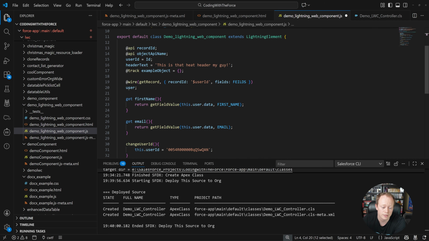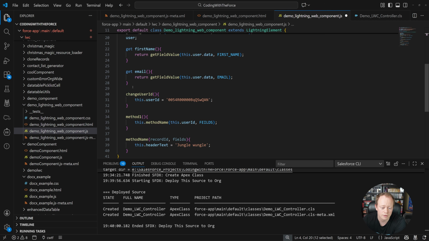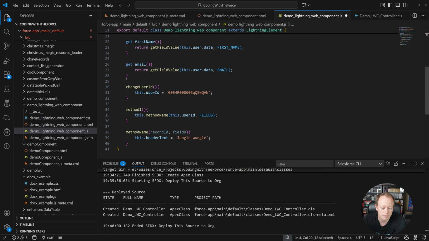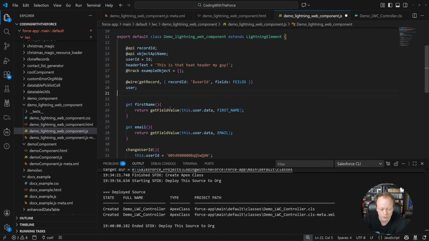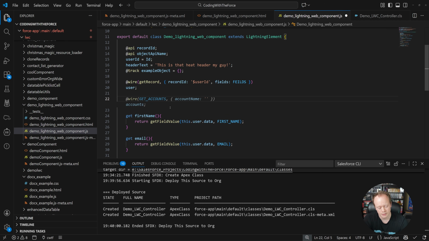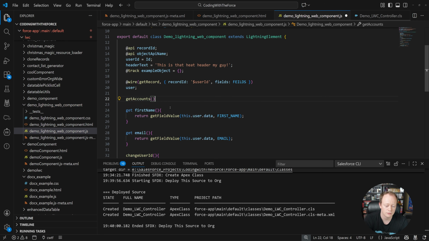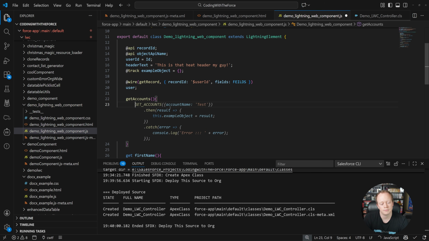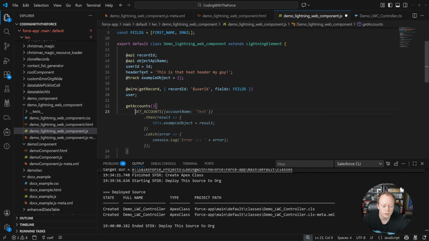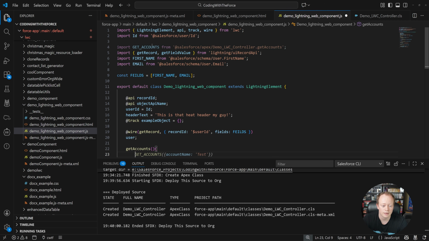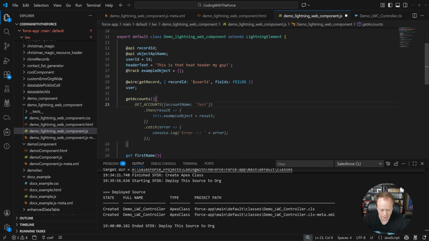Now there are a couple ways to call an Apex method. I'm just going to create a method up here that says getAccounts, because that makes sense. And there are two ways we can call getAccounts inside of this JavaScript method.